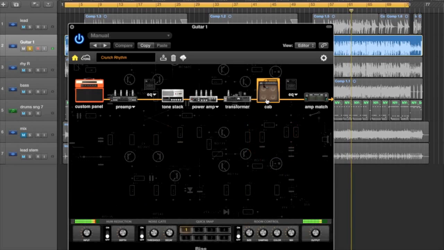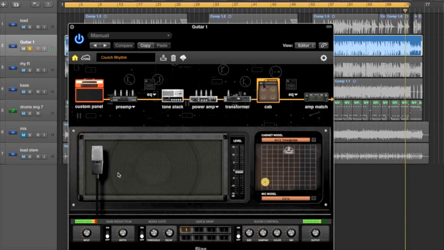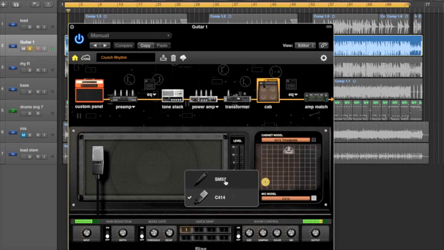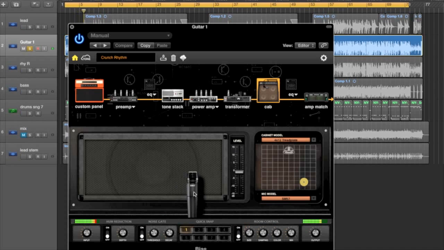In the cabinet section, you can choose from a variety of different speaker cabinets and choose where you want one of the two microphones to be placed. Placement of the microphone has a big influence on the tone as well. There's also an EQ that you can drop in anywhere in the signal chain to even further enhance your sound.